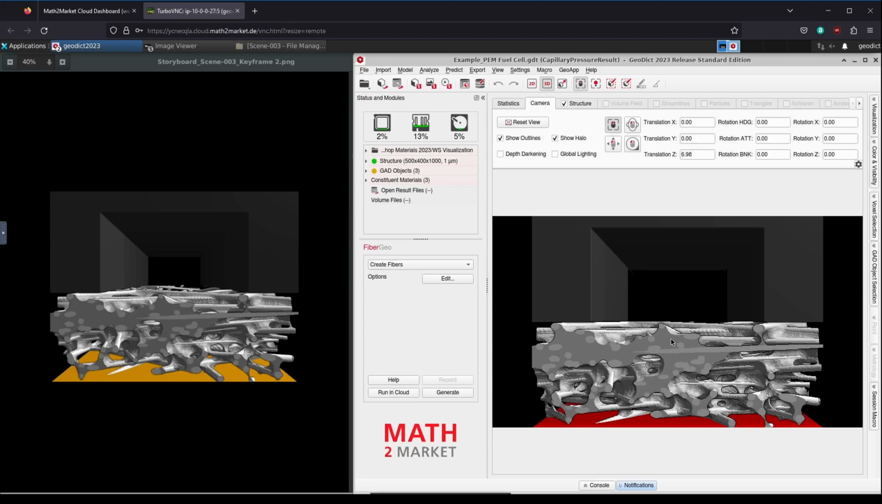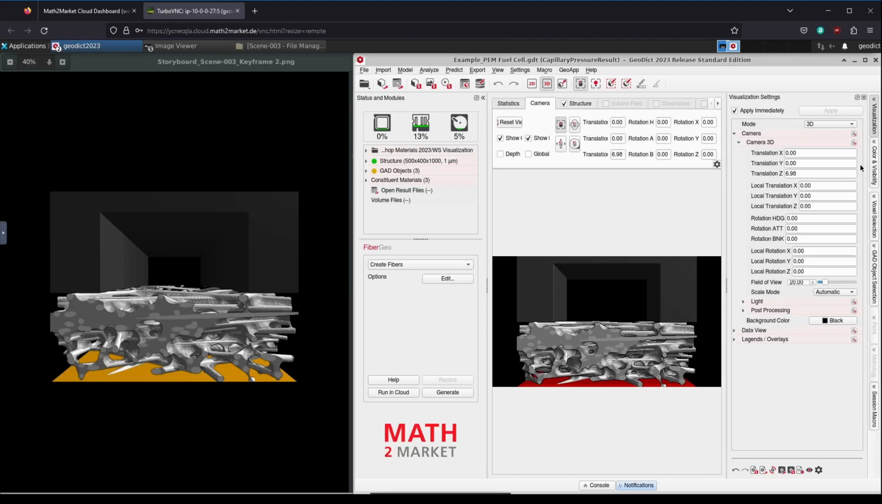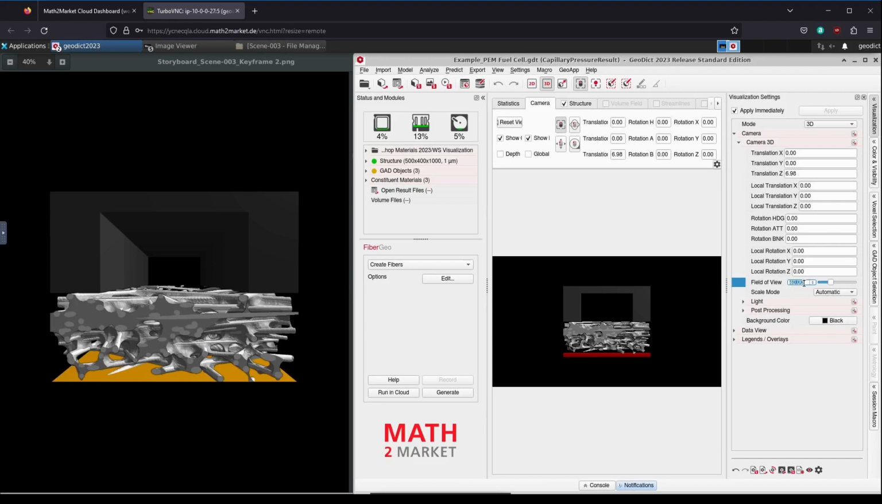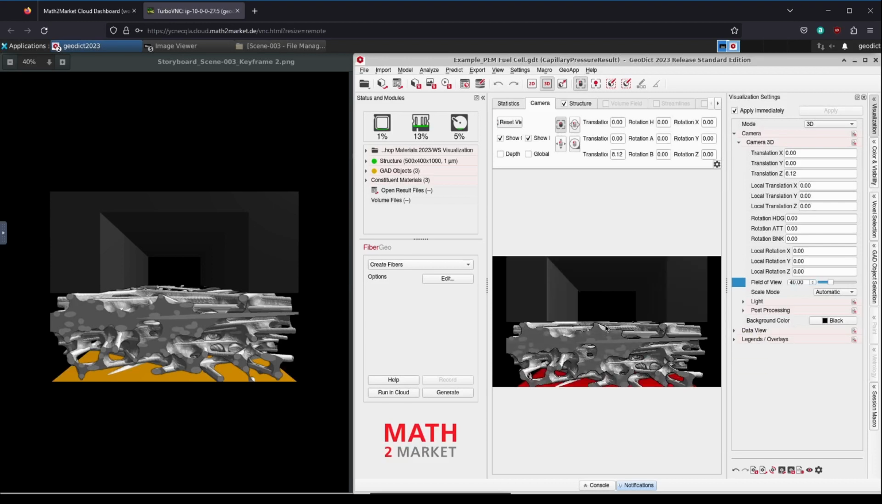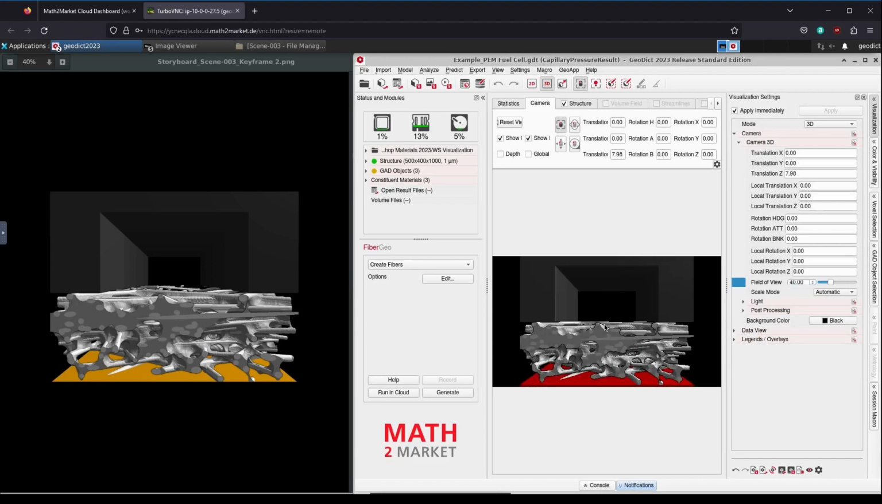The field of view of a camera is the extent of the observable world that is captured by the camera's lens. A higher field of view captures a wider angle of the scene. To adjust the field of view, we open the visualization settings in the sidebar by clicking on the gear icon. Once inside, we look for the field of view element. By default, it is set to 20. We increase it while every now and then positioning the camera closer to the structure again, until we hit the look of the reference image.